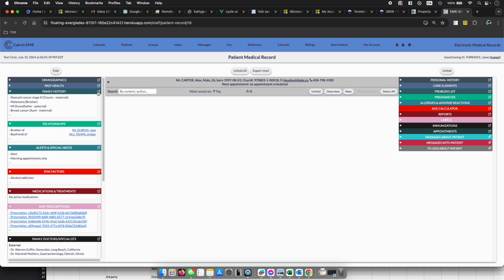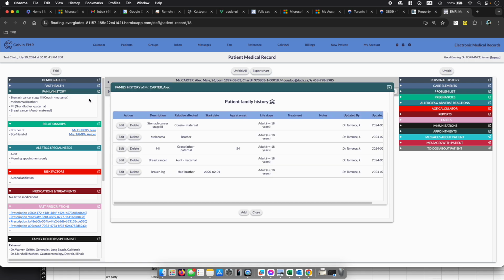Okay, now the family history. So click the pop-up. Just one mention here, if you have three dots here, that means there's more. Okay? So the overview here, you have the first four family members, but then you have more, and that's why you have three dots here. Then when you open the pop-up, you see the maternal cousin has a stomach cancer, brother has a melanoma, the paternal grandfather had an MI, etc.